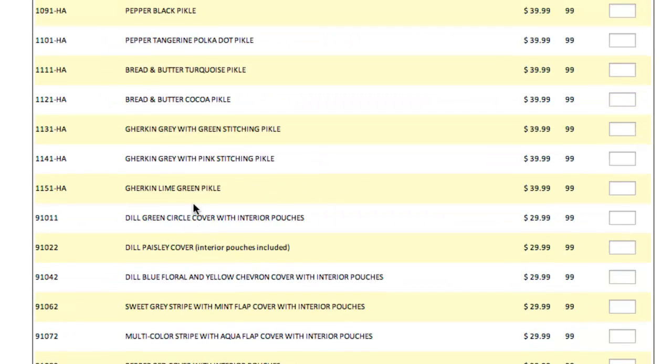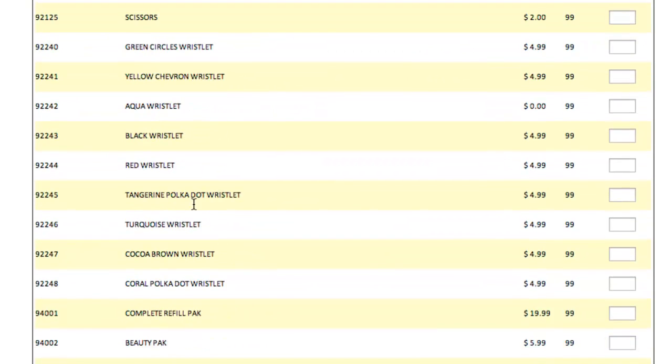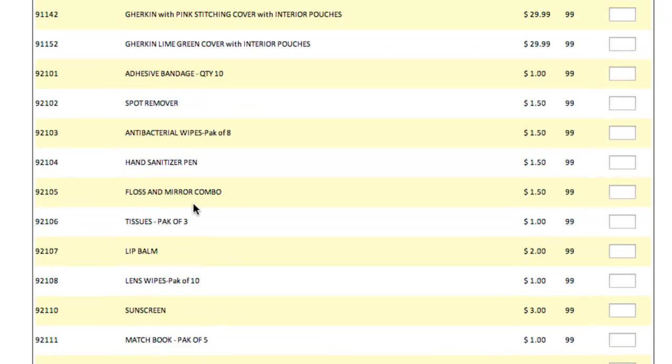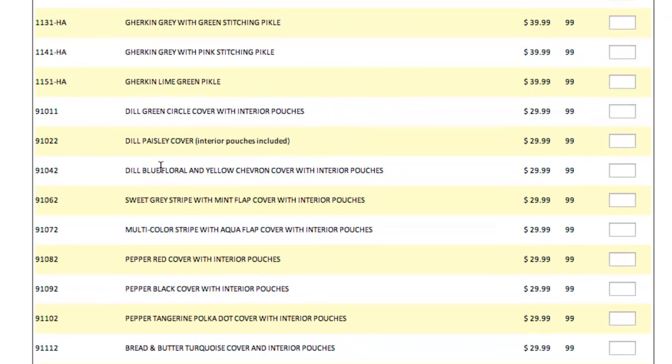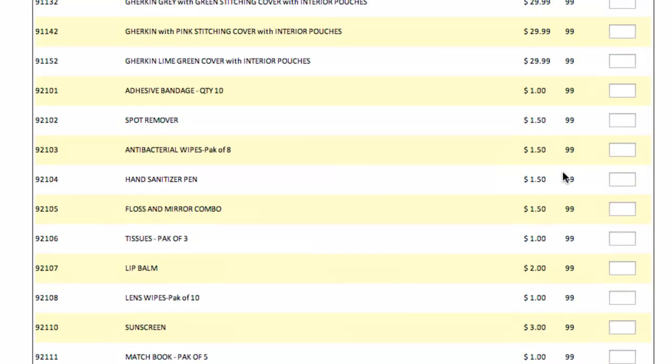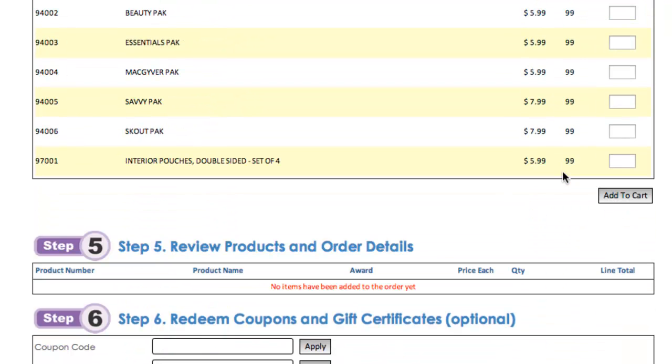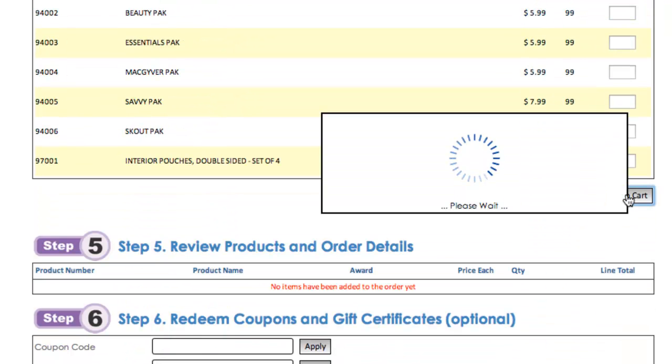And what this does is it will pull up everything that In a Pickle carries. So she has $25 to spend. And she decides that she wants to get the Dill Blue Floral and Chevron cover only. So I select one of those. So I know that she's going to owe $4.99 because she only has a credit of $25. So I'm going to go in and add that to the cart.